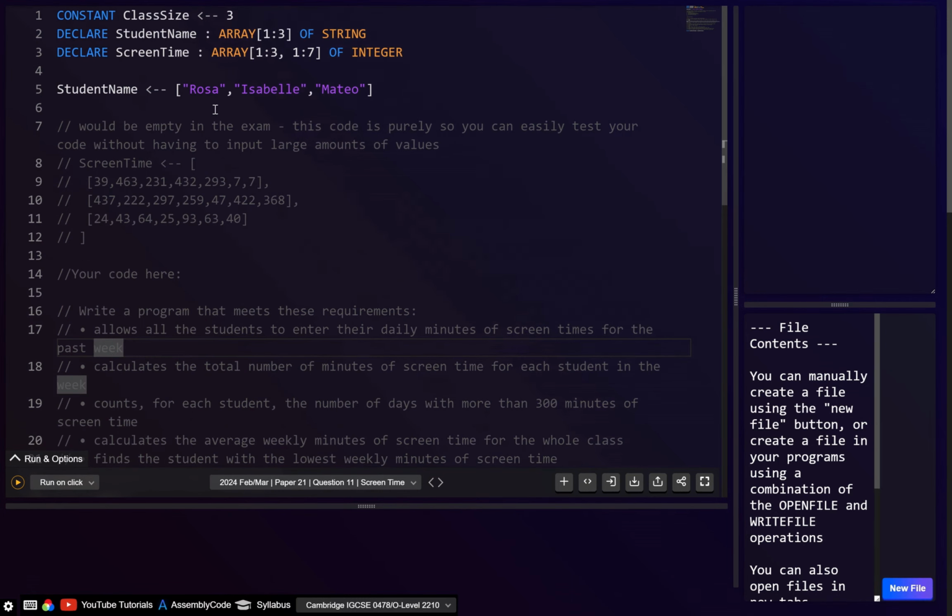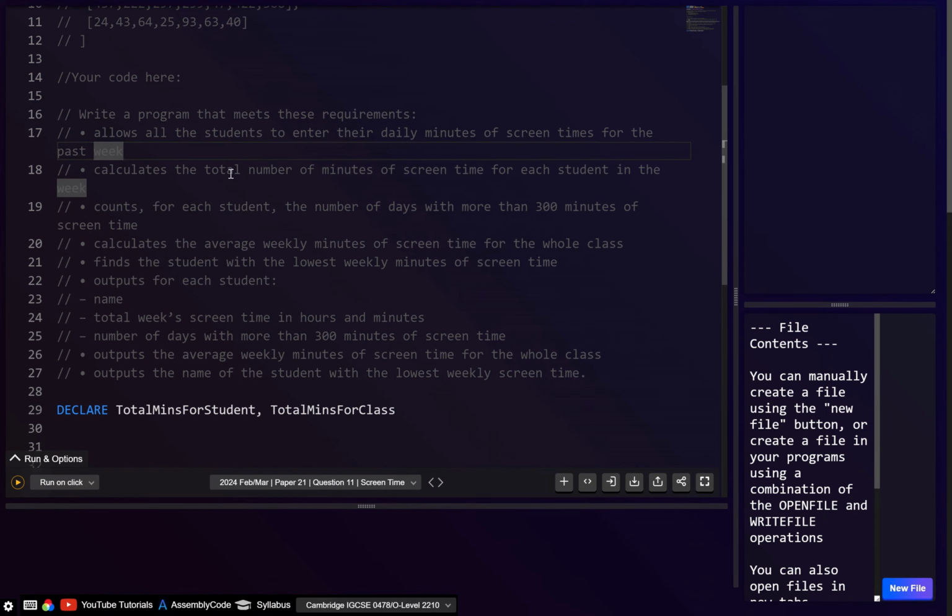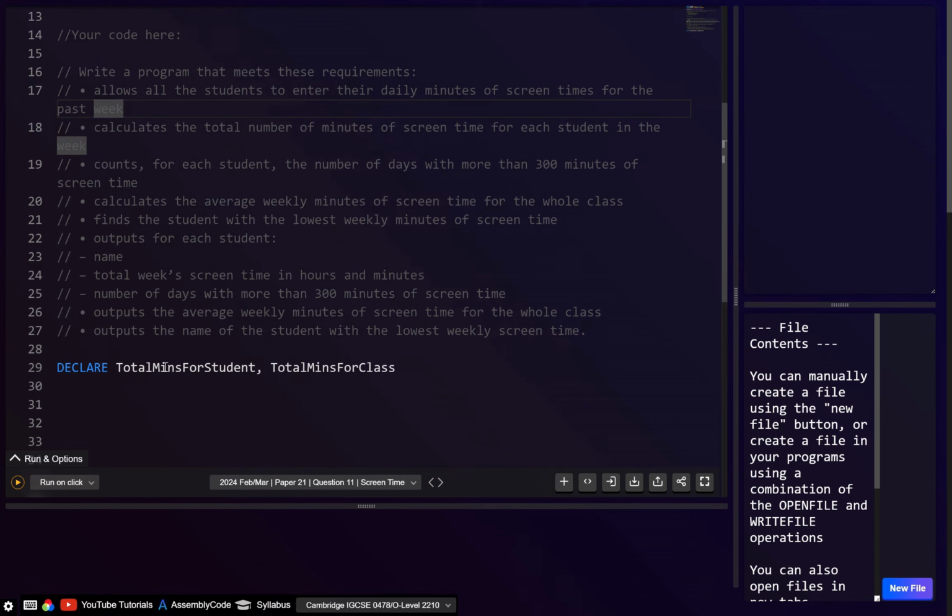When they enter this, it will be entered into this screen time array. The total minutes of screen time for each student, that's going to be this one. Counts for each student the number of days with more than 300 minutes. So let's say maybe num days over 300 minutes or something.